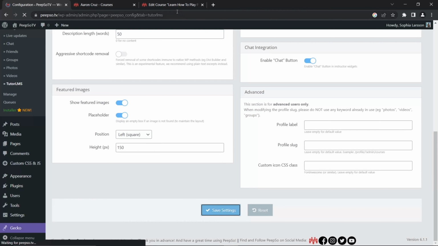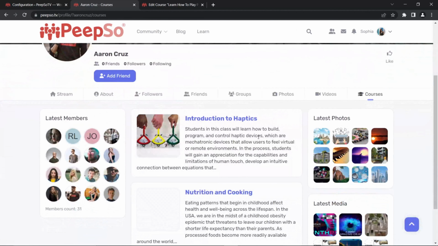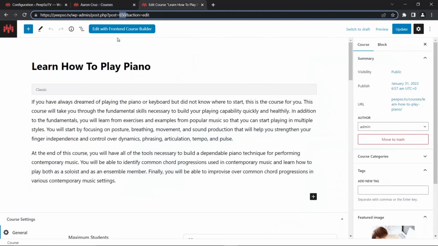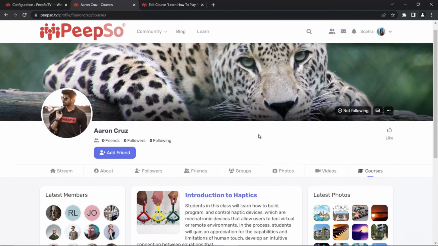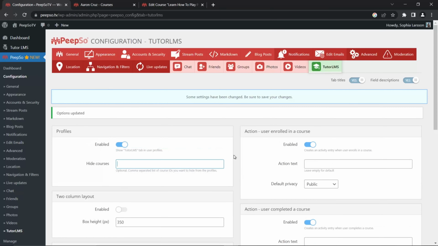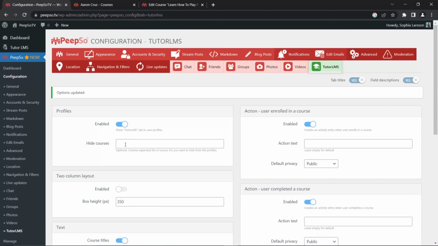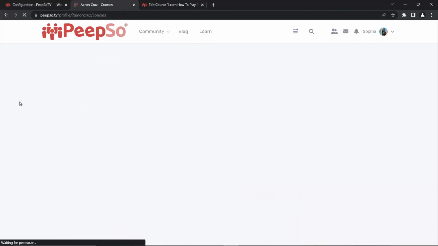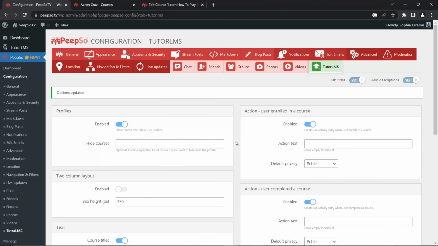Save the settings, refresh his courses page, and now Learn How to Play Piano will not be displayed in his profile, although he already enrolled in that course. So that is how you hide specific courses if you want. I don't want to do that, so I'm just going to display all of the courses that users have enrolled in. Let's refresh the page. And now we can see that this Learn How to Play Piano course is displayed in his profile.